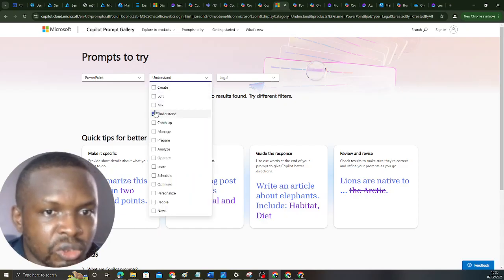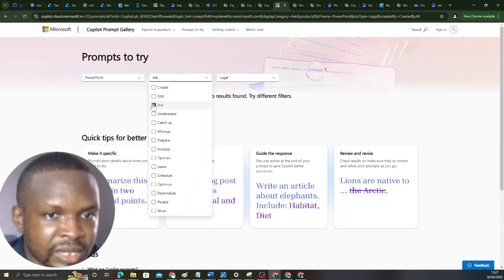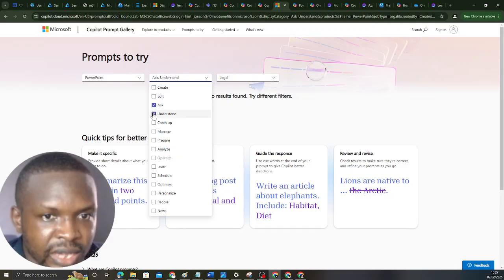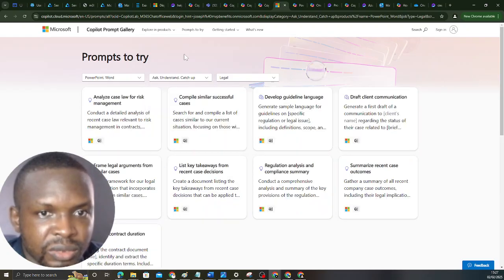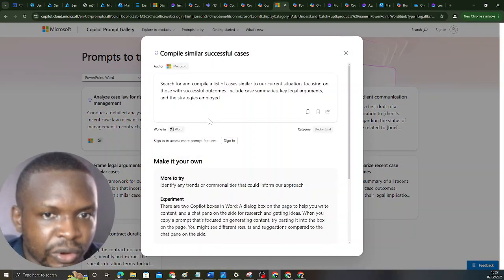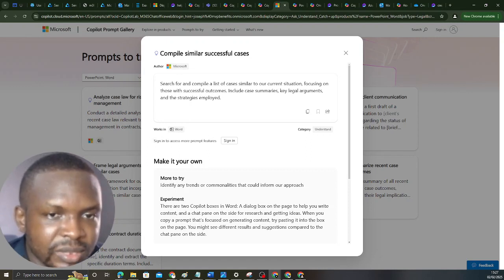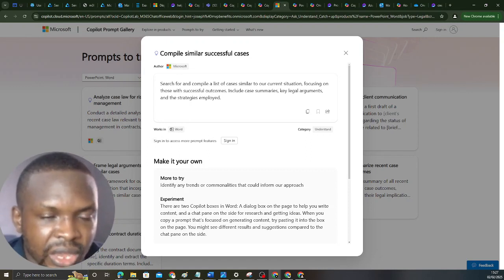the moment. So what about we remove this and we want to put ask? So there's still no ask. What about catch up? There's no catch up. So what if we free this to include Word, and then you'll see that we'll have a few of them. So what I'm trying to point out here is, beyond you seeing these prompts, you can also look at it to understand the way prompting behaves in Copilot.